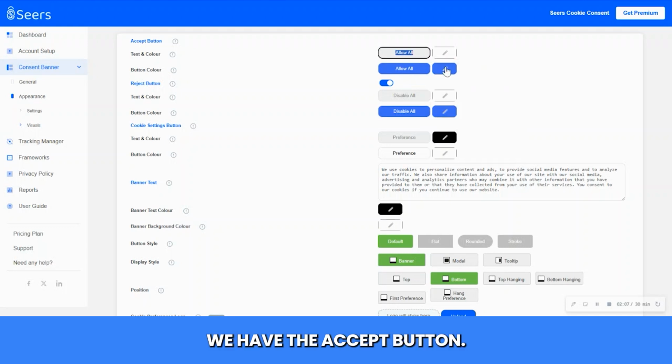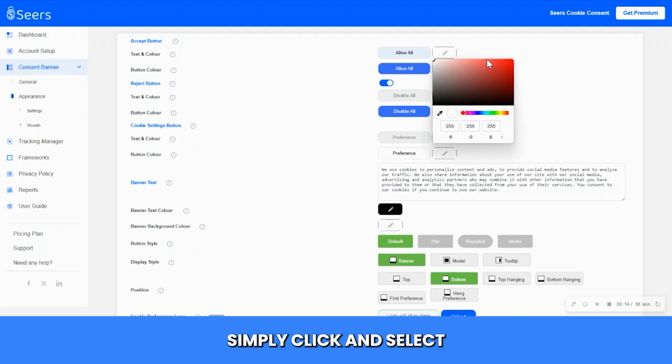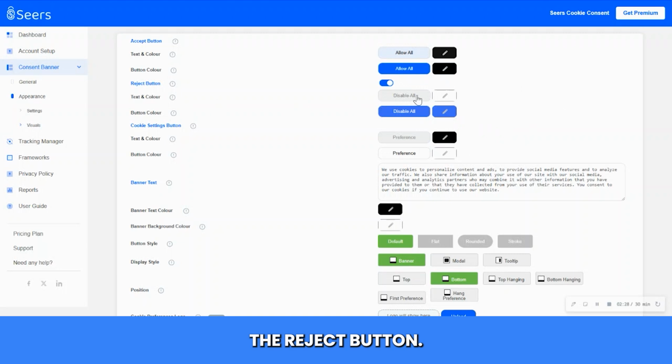Firstly, we have the Accept button. You can change the button text here, just like we did with the previous settings. If you want to modify the button's color, simply click and select your preferred color. Next, we have the Reject button. You can edit the text here, just like the Accept button. To change the button's color, click and choose your desired color.